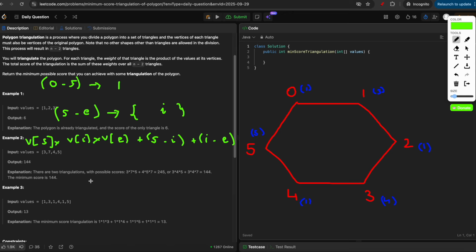So we can take a 2D DP. It will be n rows, n columns, and DP of S E will store the answer of the triangulation of the polygon from index S to index E.